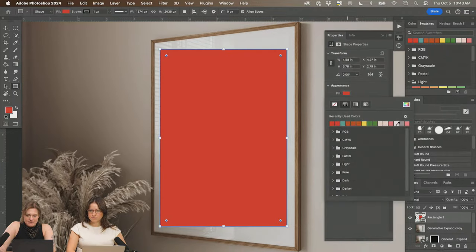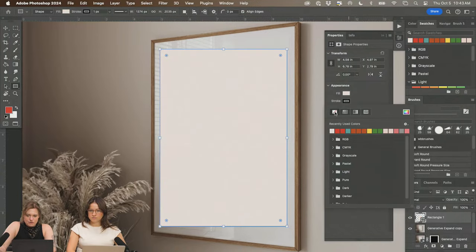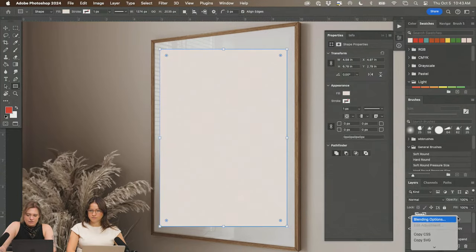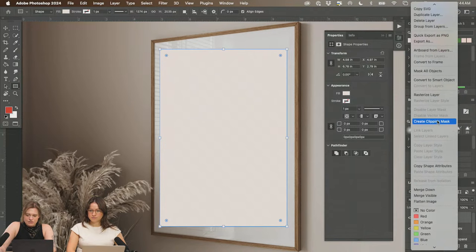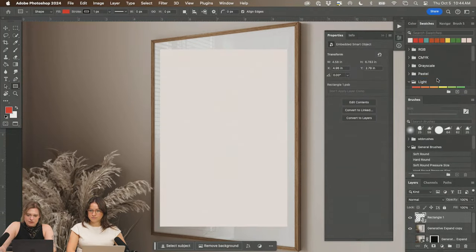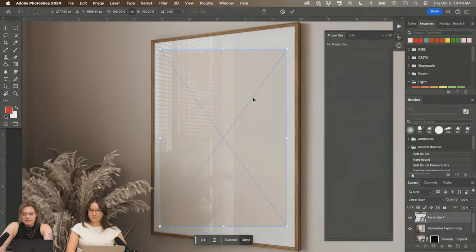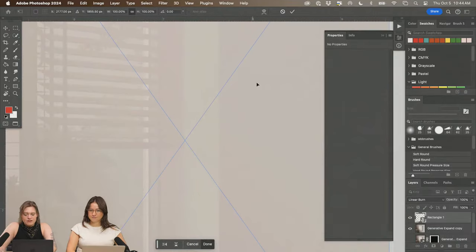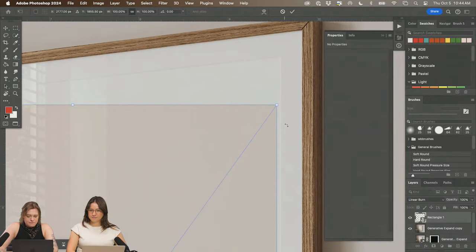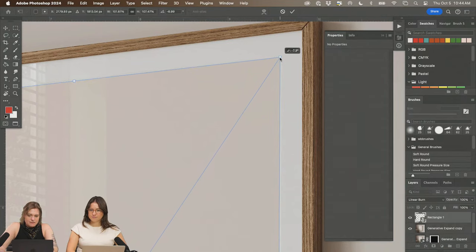I'm going to change it to white, and I'm going to remove the stroke. And then we're going to right-click and convert to smart object. And then from here, it's going to make it a little hard to see, but just trust the process. You're going to go Linear Burn. And then you're going to hit Command T to transform it, and then we're going to use skew. So I'm going to hold down Command, and I'm going to pull the corner so it lines up here.